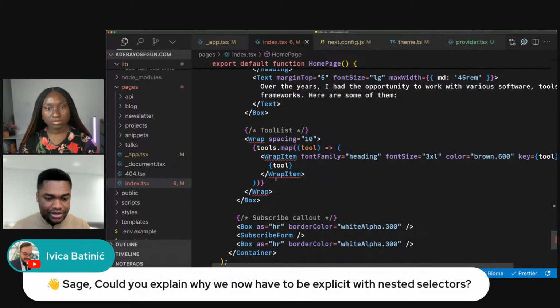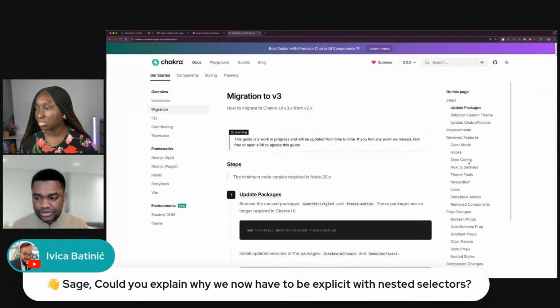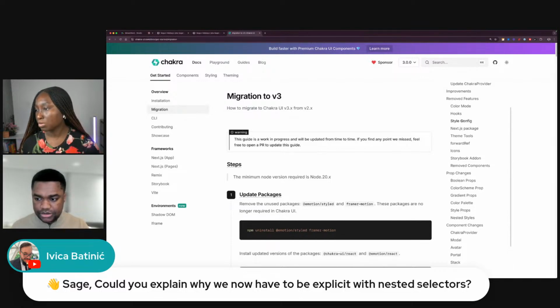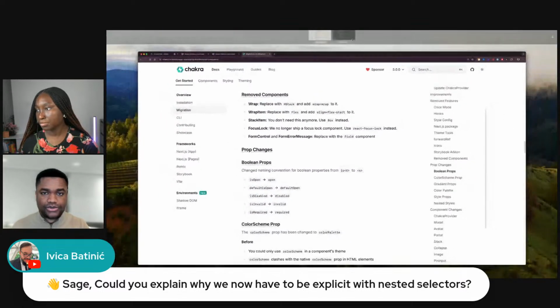And then here we have wrap. So this component does not exist anymore. I think that is documented somewhere. I think you use the HStack and set the wrap. Yeah, removed components. So here wrap, right? You can replace a wrap with an HStack, right? So let's just do that.